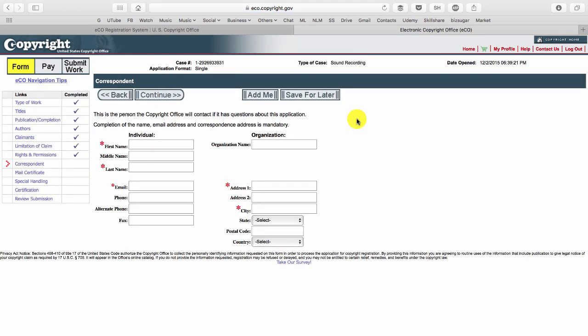Next is the correspondent. Correspondent is the person who will be contacted if there's any questions about the application. Since I'm the only person who will be receiving the information about the song, then I want to put my own name. So let's put that. We don't need a phone number, we just need an address. Let's put our fake address. And that's it. So let's click on continue.